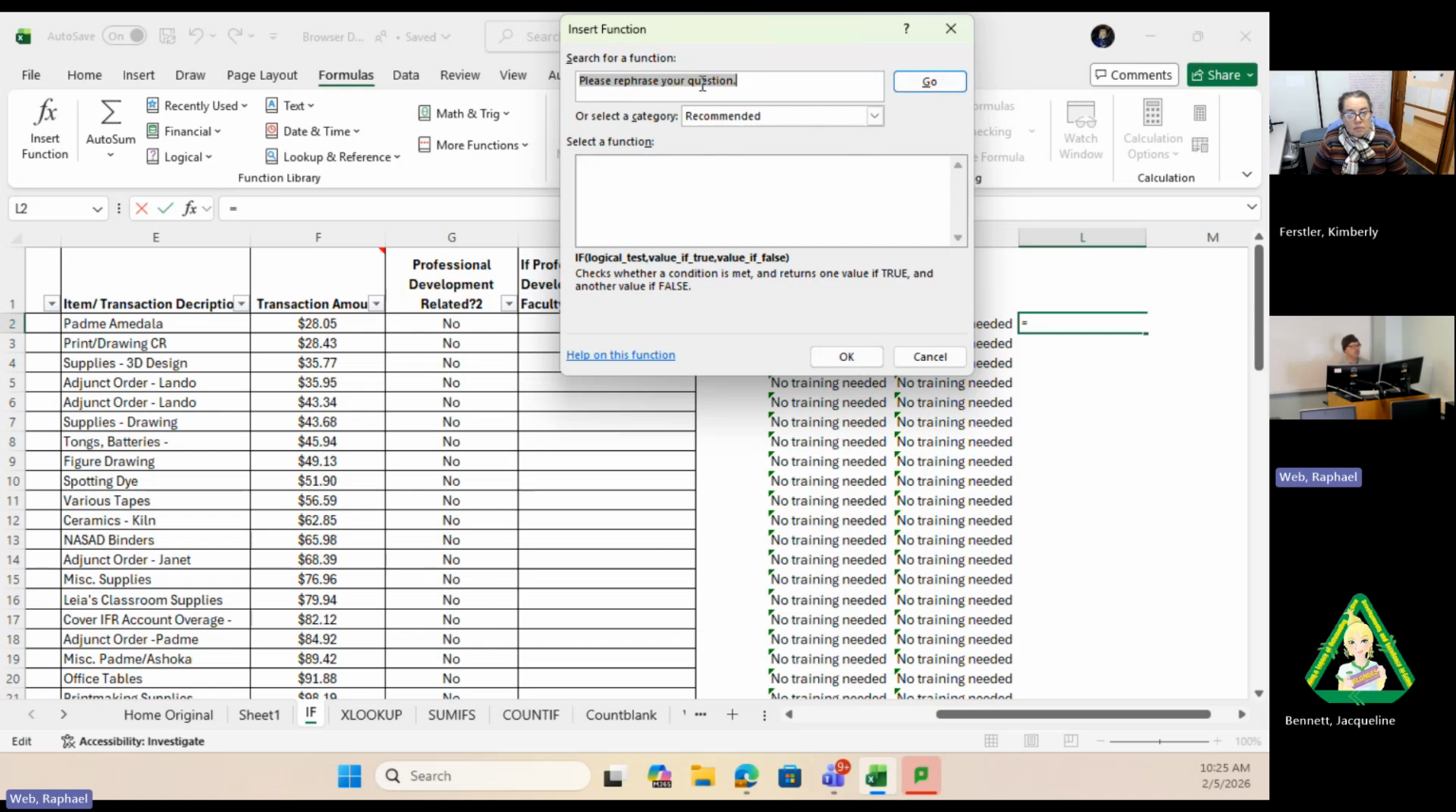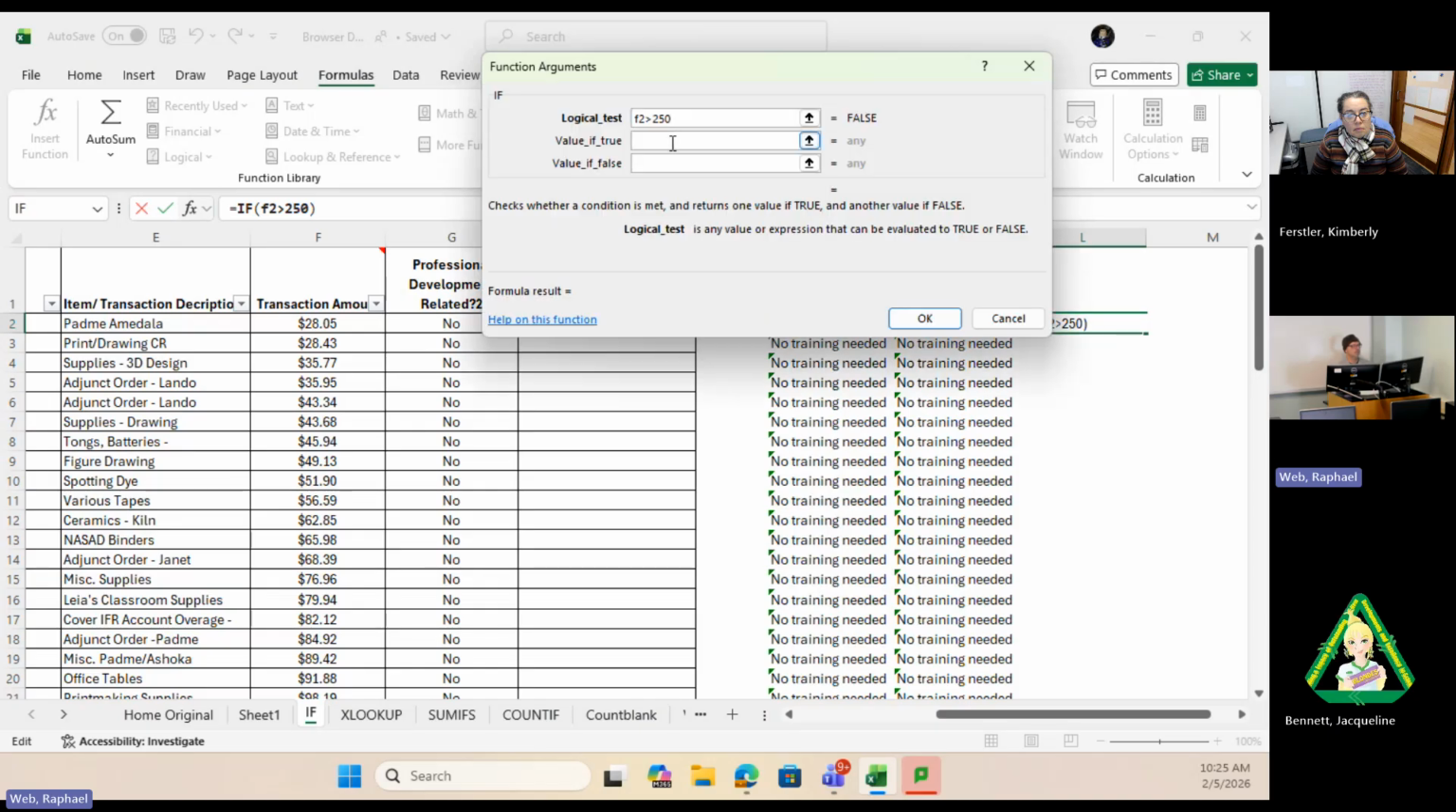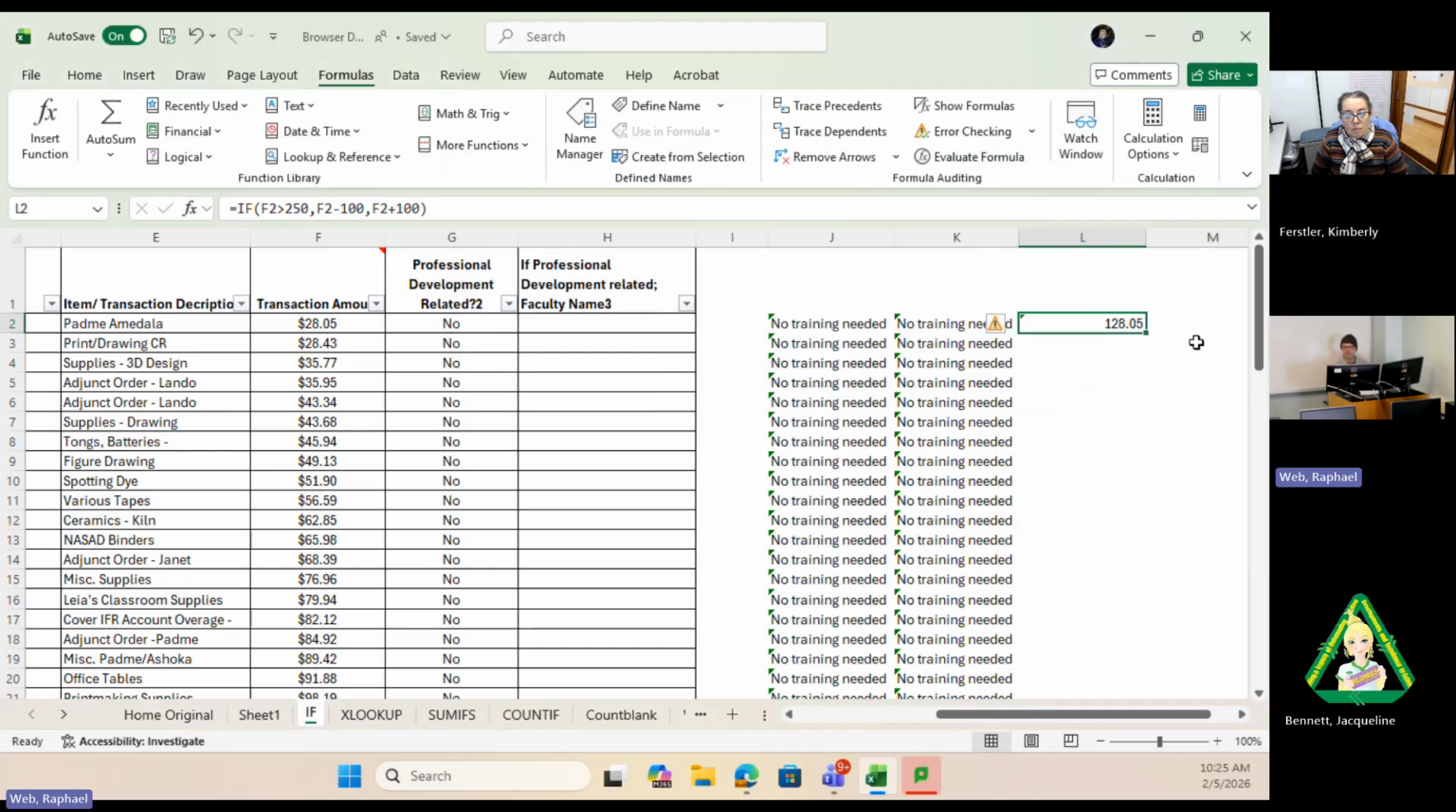Okay, I'm going to go to IF, and it's F2. If F2 is greater than 250, there you go, very simple, then F2 minus 100, because it'd be a bigger number, otherwise F2 plus 100. There you go. Now this is less than 250, so it got 100 added to it. Now I copy it down.